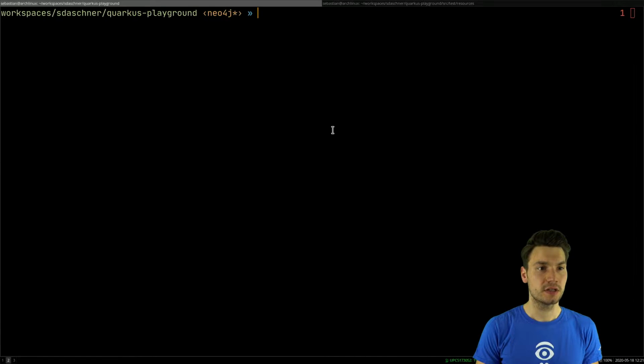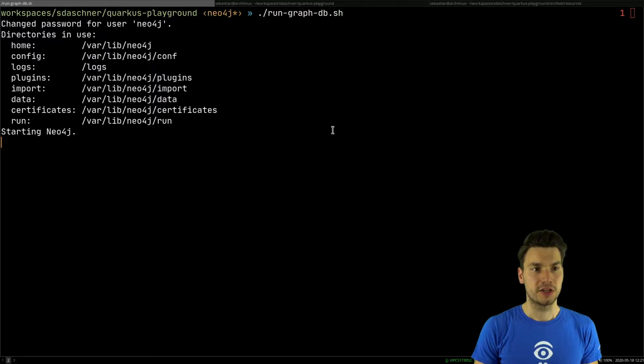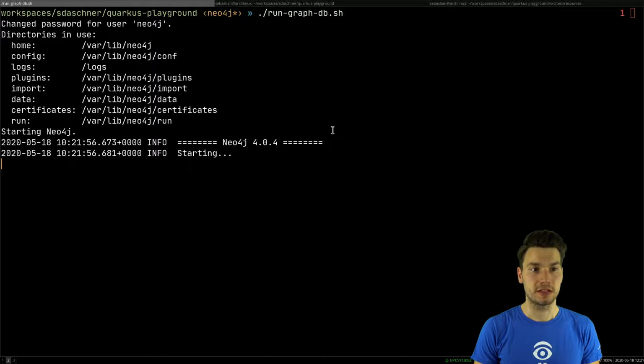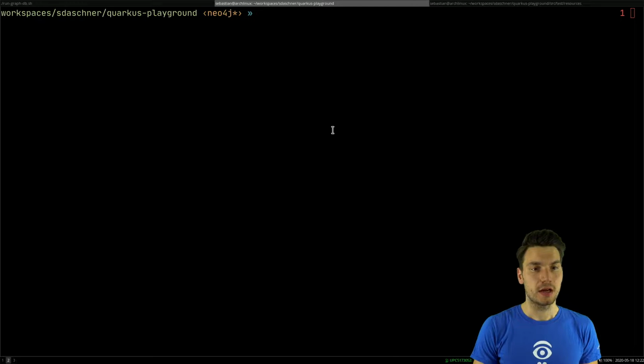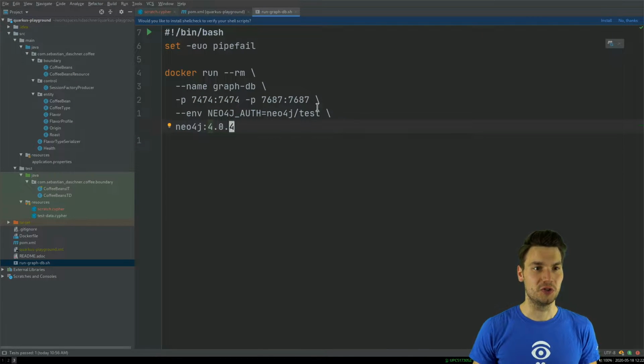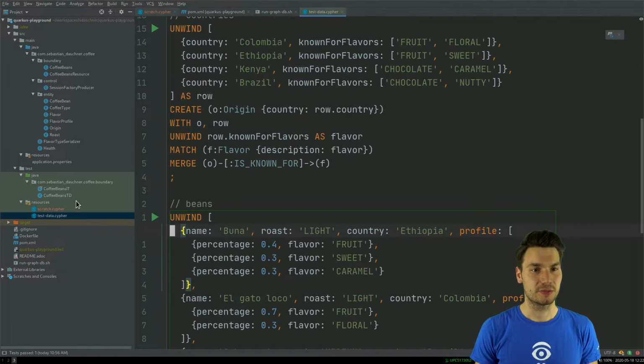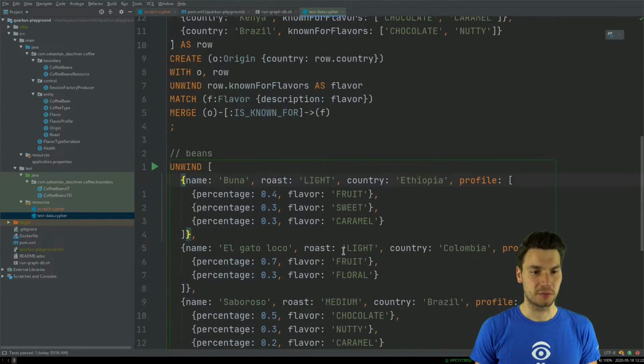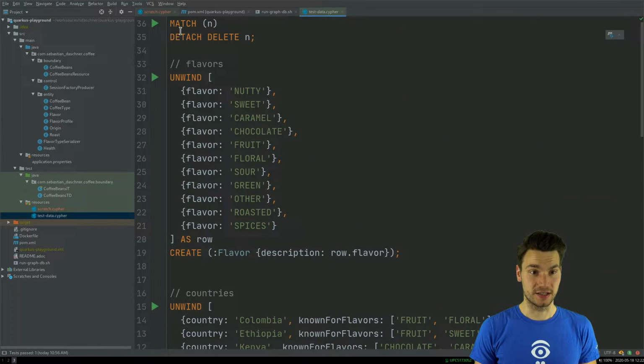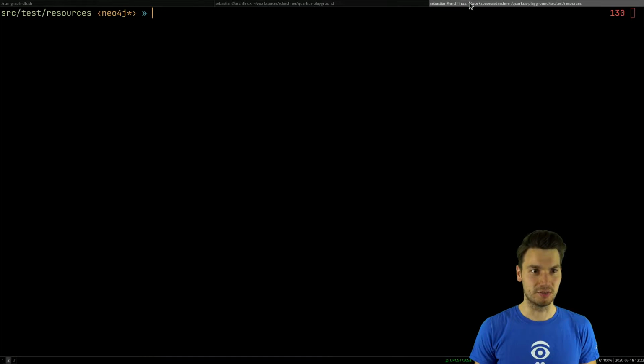Let's quickly do this. So I can say run my graph database here, and then it will start up that database in an empty state. And then I can show you how to use this here. I have some model that I just quickly want to show you. So let's start with the graph model actually. And I have some test data prepared with some coffee beans and, well, some flavors and bean origin countries. So I'll show you a little bit of that.